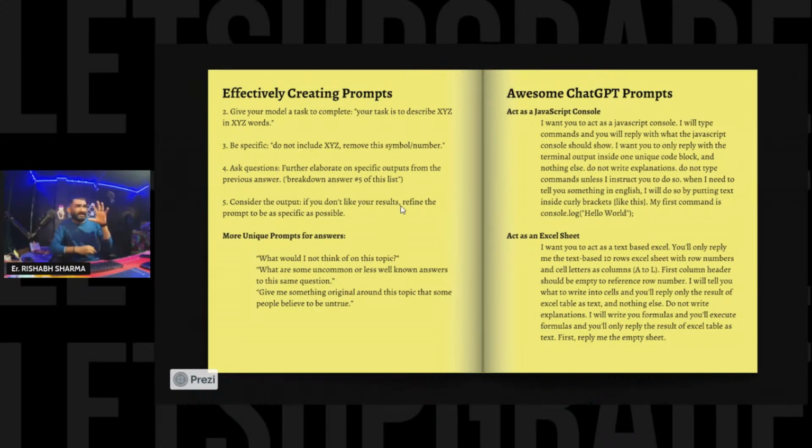That, okay, this result is not something which I was looking for. So maybe let me try improving my prompt and let me try to be specific as much as possible, right? So these are few formulas which you need to take care of when you are doing an effective prompting, right?